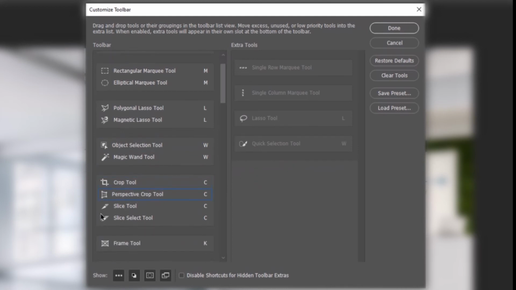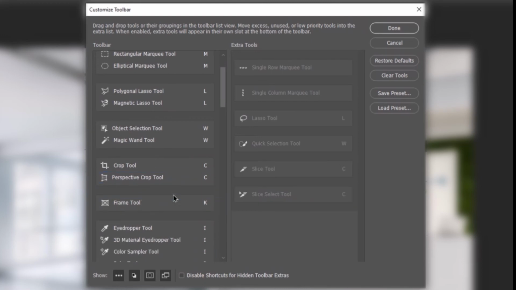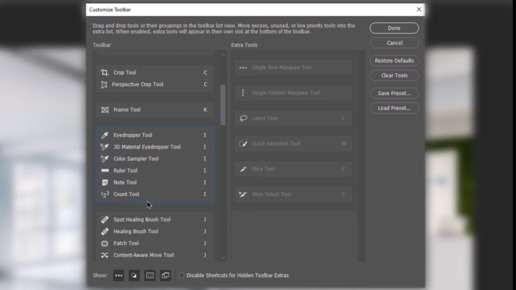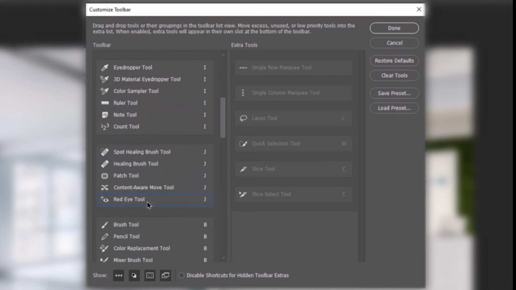I can see here I don't really do a lot of internet designing where I'm slicing up my images, so I'm going to remove these tools. And I can go through and check through all of the different tools that I have available and remove the ones that I don't really want to work with.